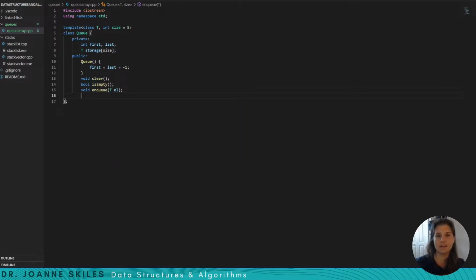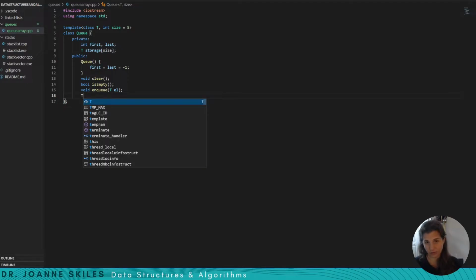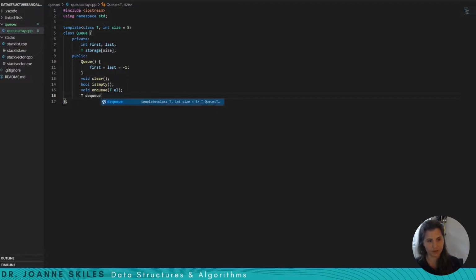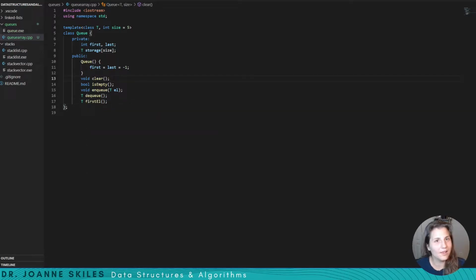Then we have dequeue, which removes the first element in our queue. So that would return type T, dequeue. And finally, we have first element, which just gives us back the first element in our queue, but does not remove it. So now let's define our clear method.